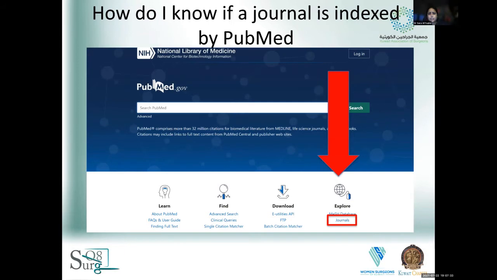How do I know if the journal is indexed by PubMed? If I want to publish in a journal, I really need it to be indexed by PubMed. Well, you just go to the PubMed interface and click Explore, and you'll find a link to journal listings in PubMed.